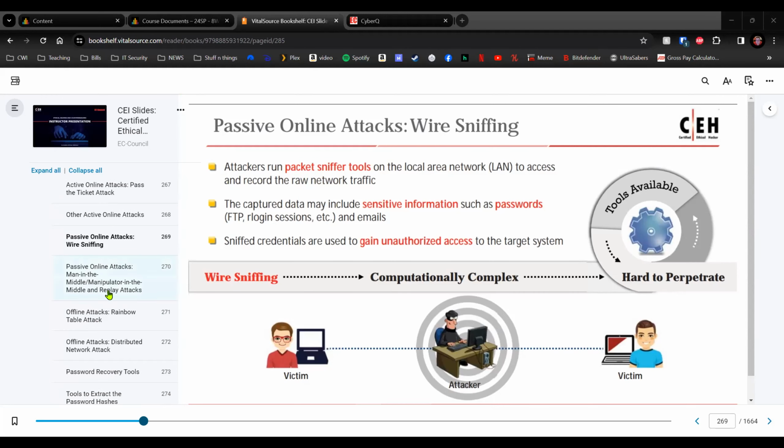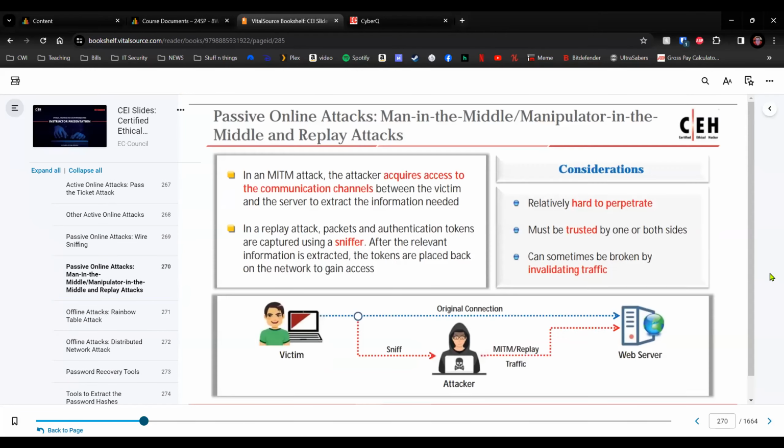Man in the middle, or manipulator in the middle, and replay attacks. In a man in the middle attack, the attacker acquires access to the communication channels between the victim and the server to extract the information needed.